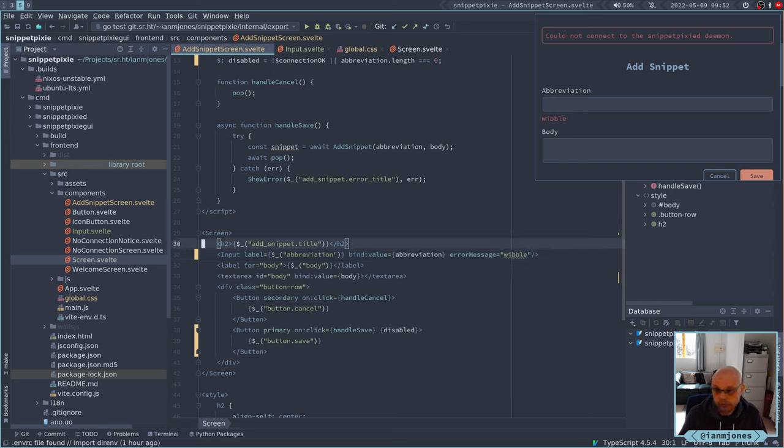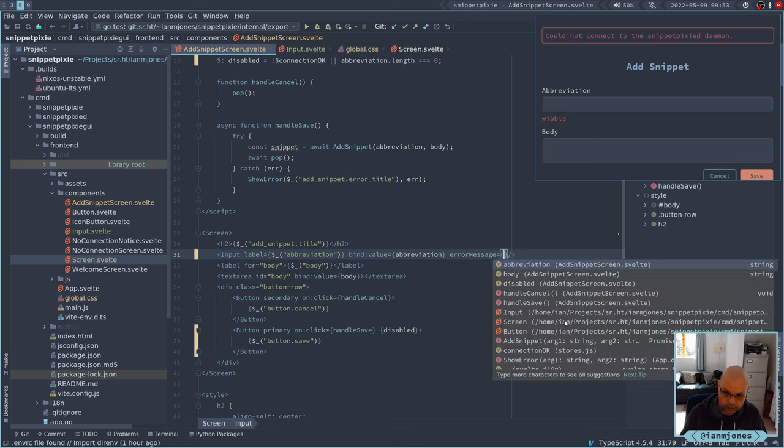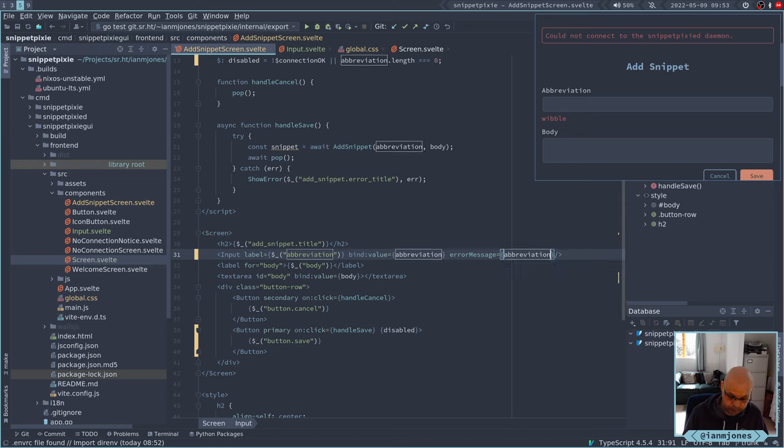That was the goal. So we need to do something about this. So we need to have an error message. Yeah, I'm going to have a different variable. So I'll have abbreviation error message. Big long thing. Okay.